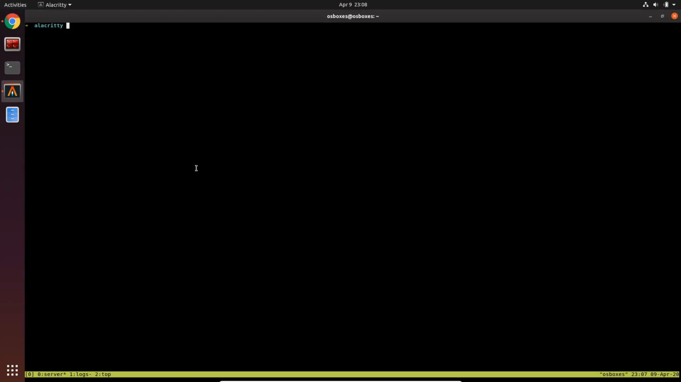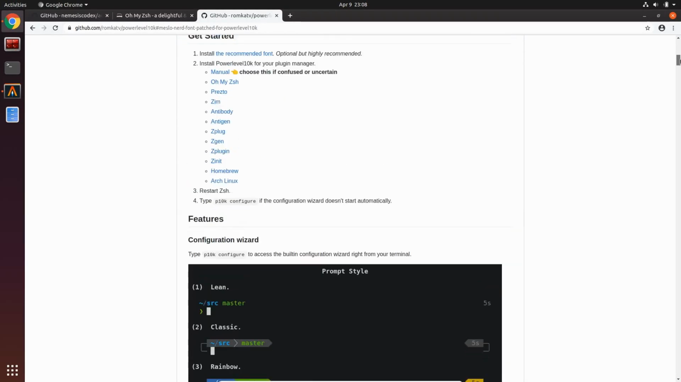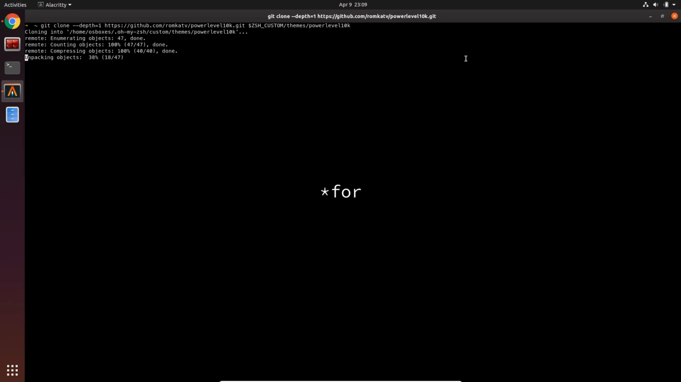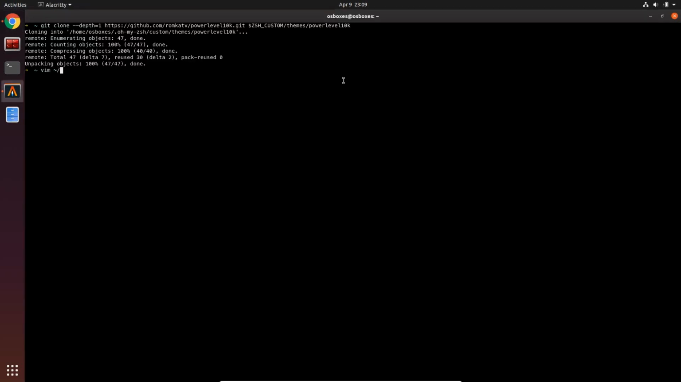After installing the font, we need to install the theme. So let's go back to the Getting Started section. And there are instructions for Oh My ZSH. I just need to clone the repository. So let's do that. It will be cloned to the ZSH custom path, /themes and powerlevel10k. Then we need to set the ZSH theme environment variable to powerlevel10k in the ZSH configuration file.